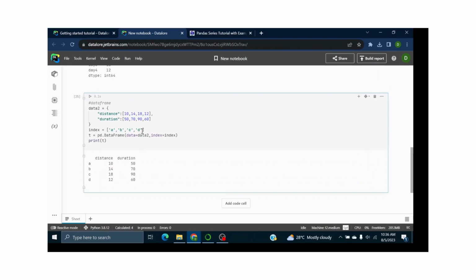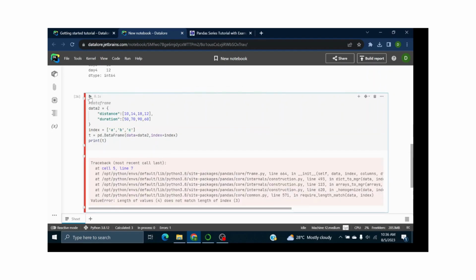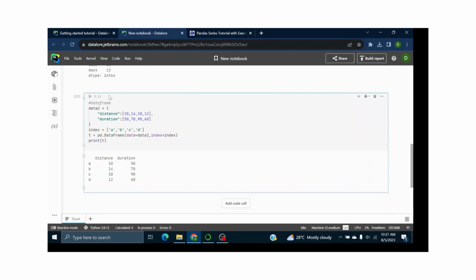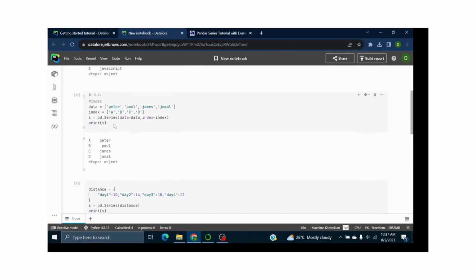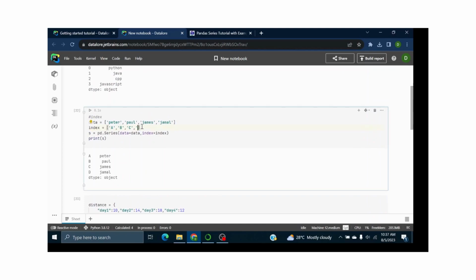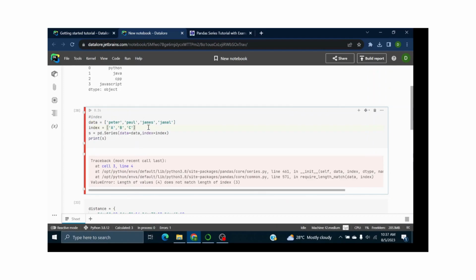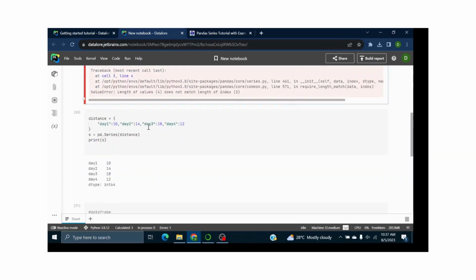So what happens if the number of index values, we have four values here, is not equal to the number of values we have? Let's remove one of them and run again. Okay, there is an error: length of values does not match length of index. That's the effect when you're running a data frame. But let's see in series. Let's do the same thing for series and see what's going to happen. Okay, so we still have the same effect over there.